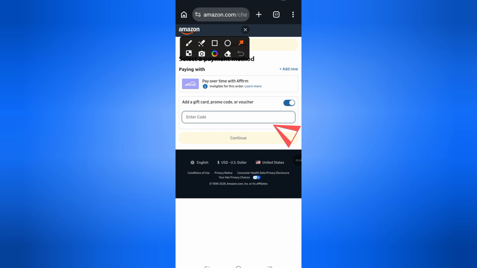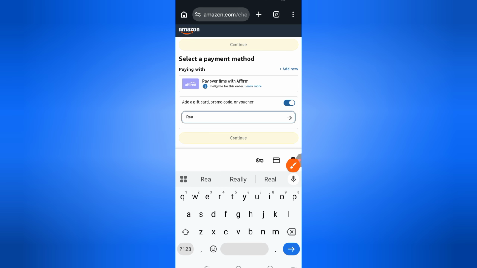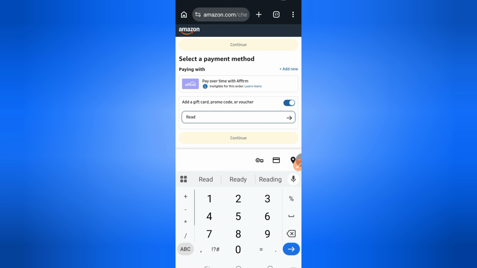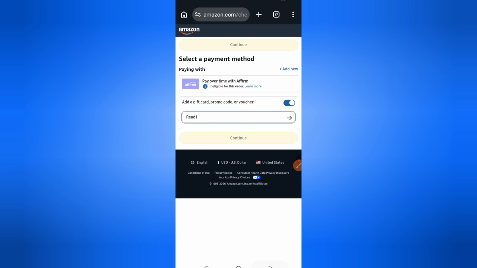On the checkout page, look for the option that says Add a gift card or promo code. Tap on it. Now enter your coupon code carefully. Then tap Apply. Step 4. Verify discount. Make sure the code is valid and applied successfully.